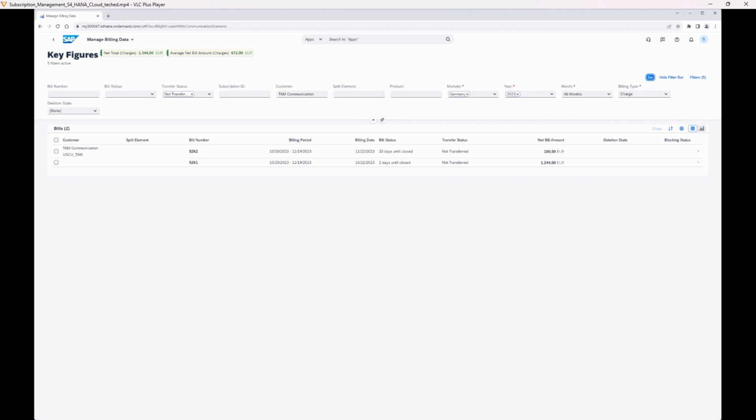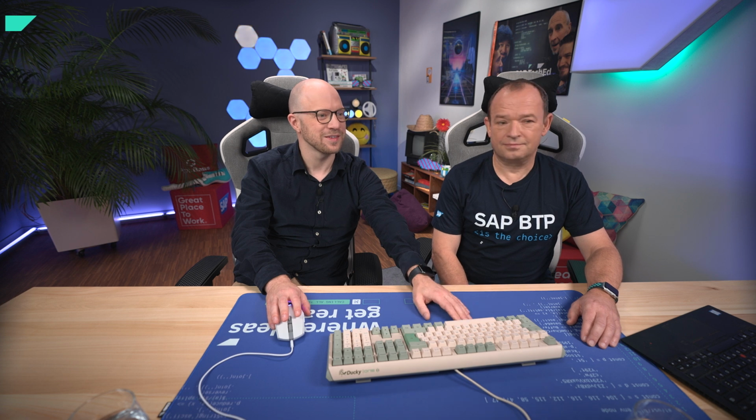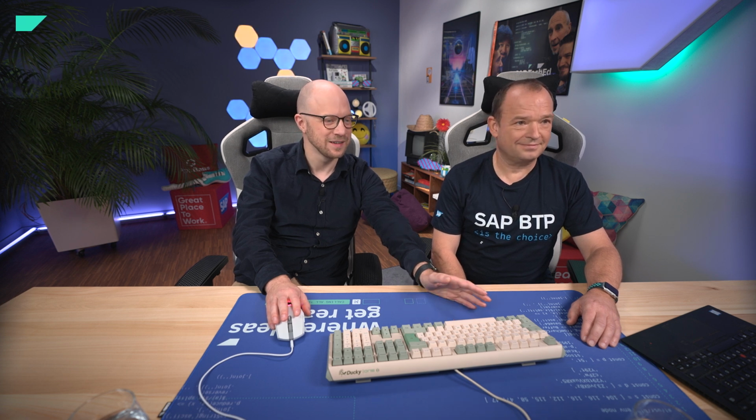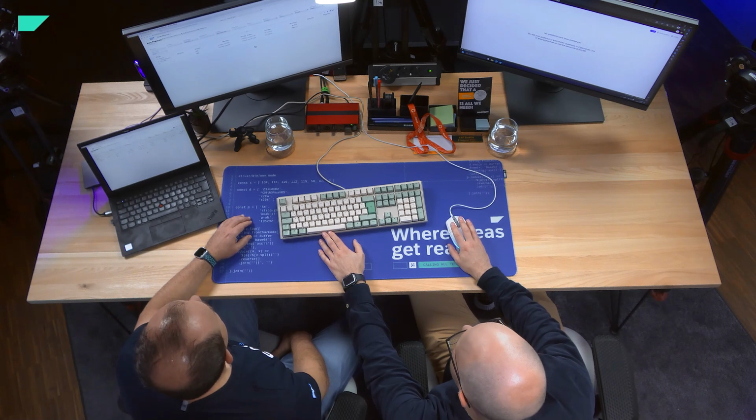And we have 33 days until it is closed. So we don't want to wait quite as long, so I close the bills manually. This will trigger the follow-up processes. And after collecting these bills, the next thing we want to do and want to show is invoicing.